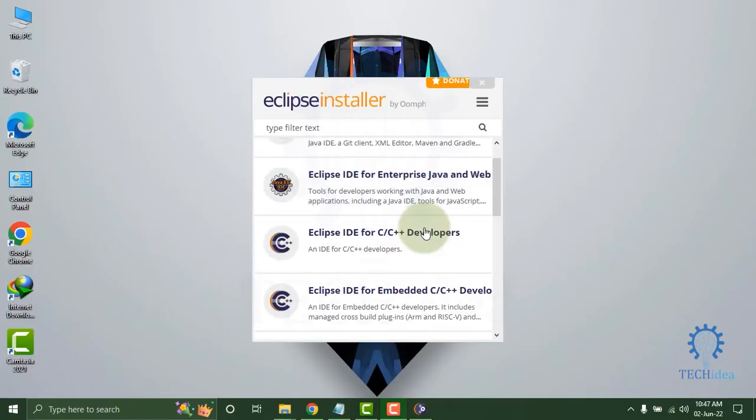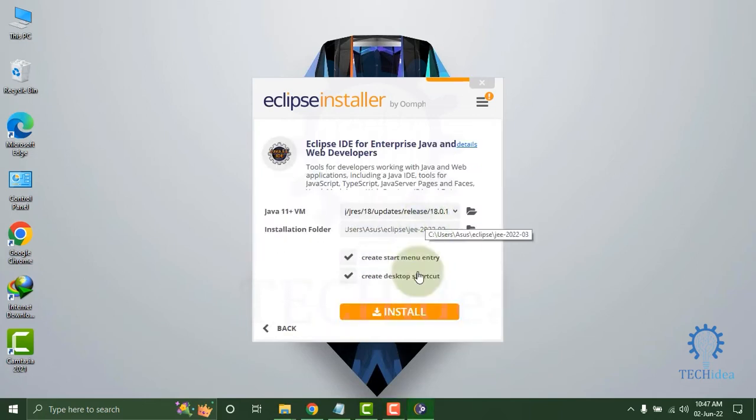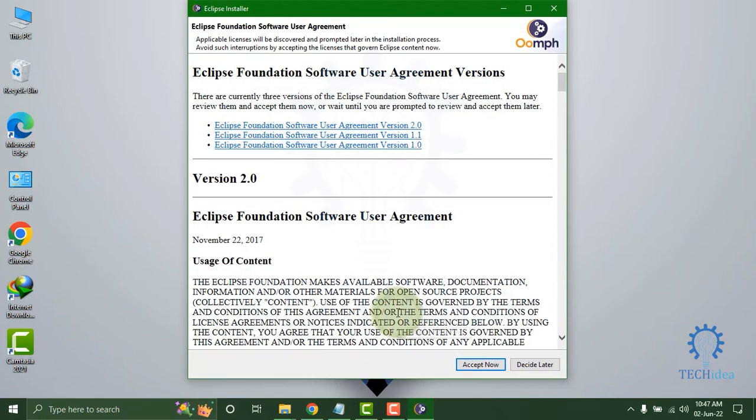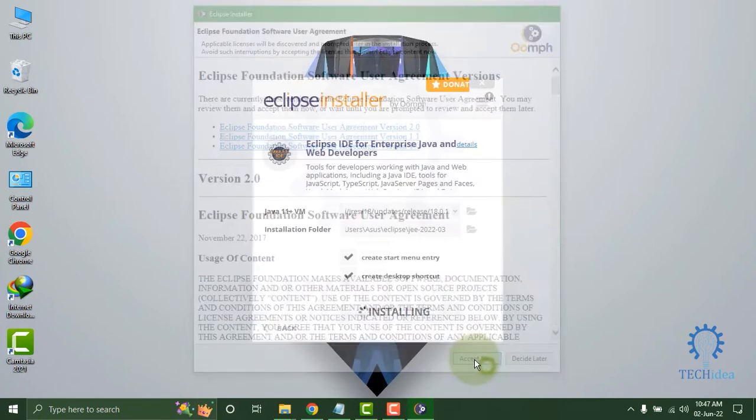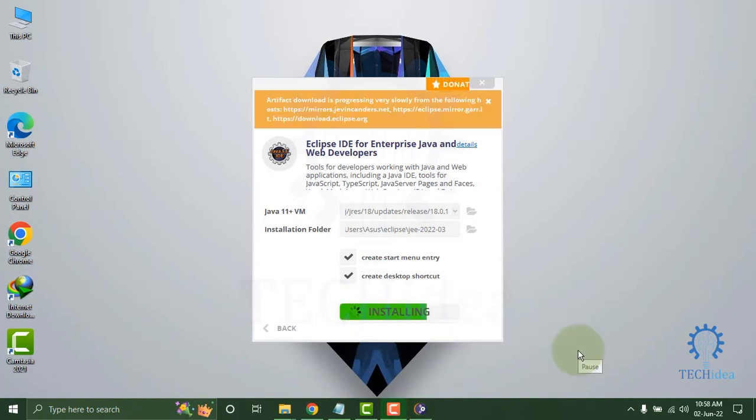Here you can download various types of Eclipse. I am downloading Eclipse IDE for Enterprise Java and Web Developers. Then click on install and accept now. Then it will be installed.